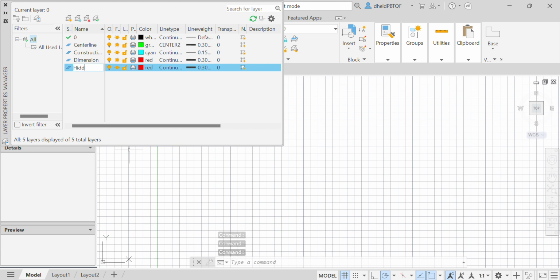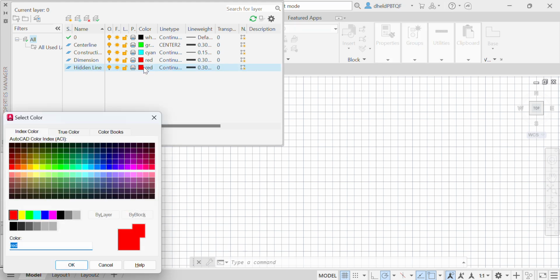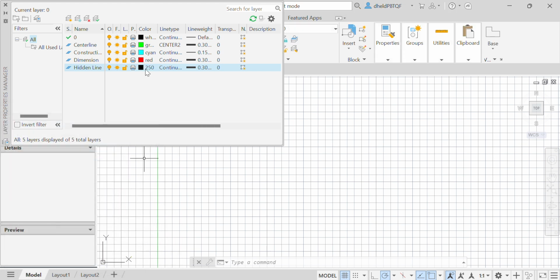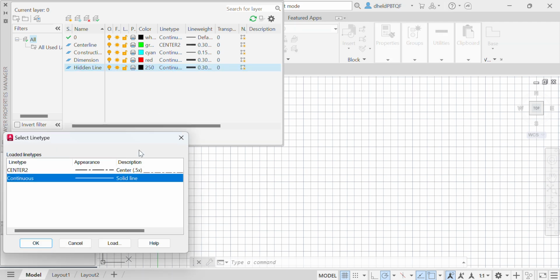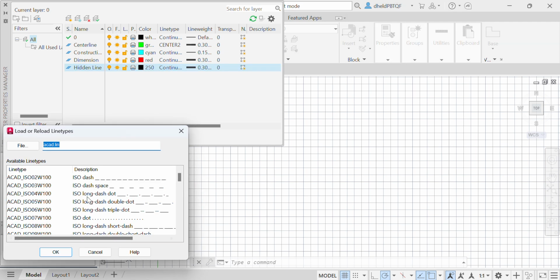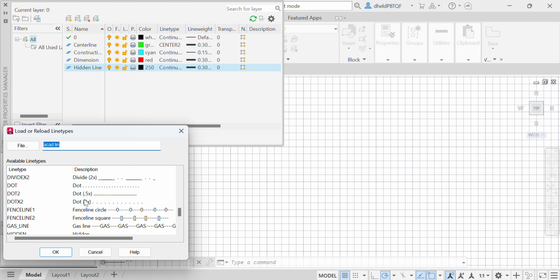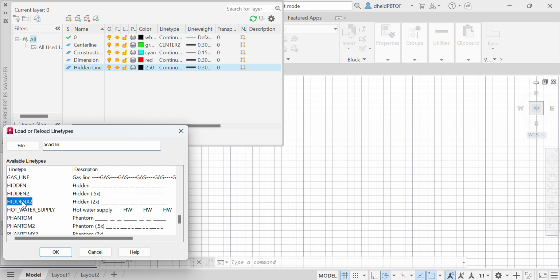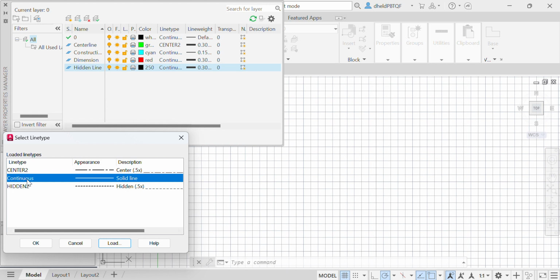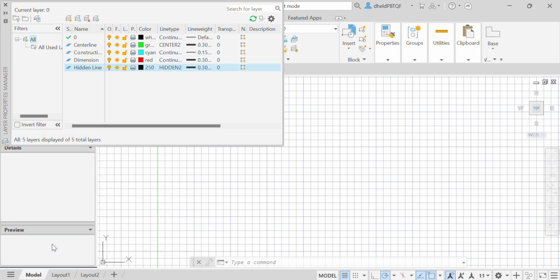This will be a hidden line. It's like a feature that's inside that you can't see, but you're showing. We're going to make this black. Alright, and then it can be continuous. No, we're going to create a new type. So I'm going to load this. And we're going to do hidden 2, this one. 2. Okay.